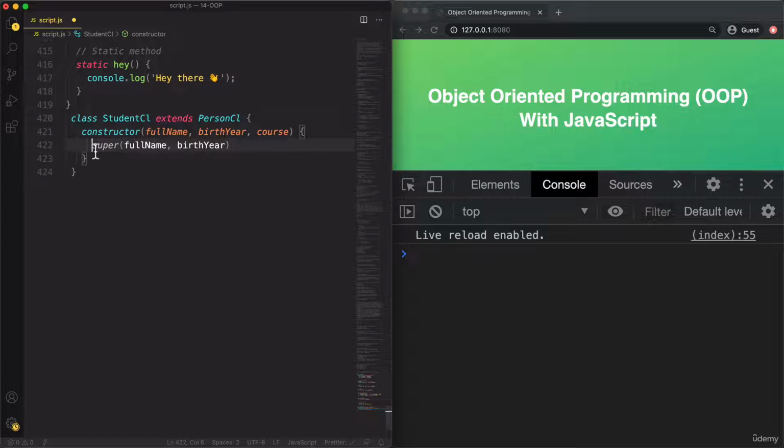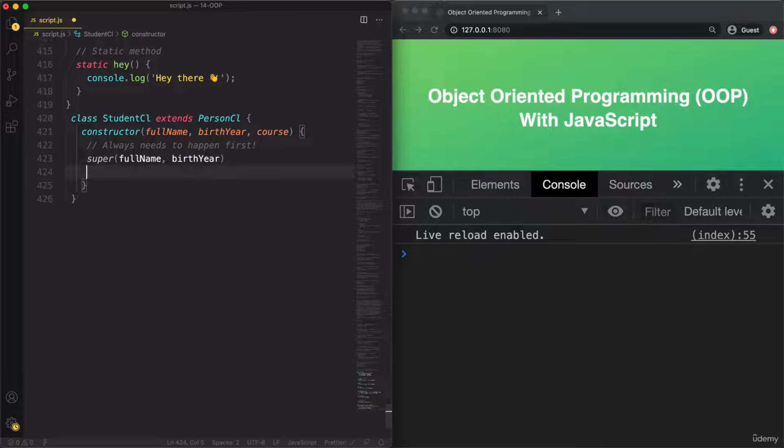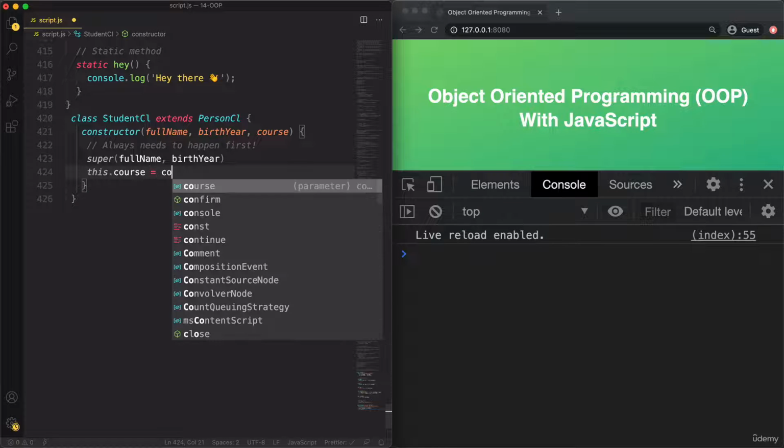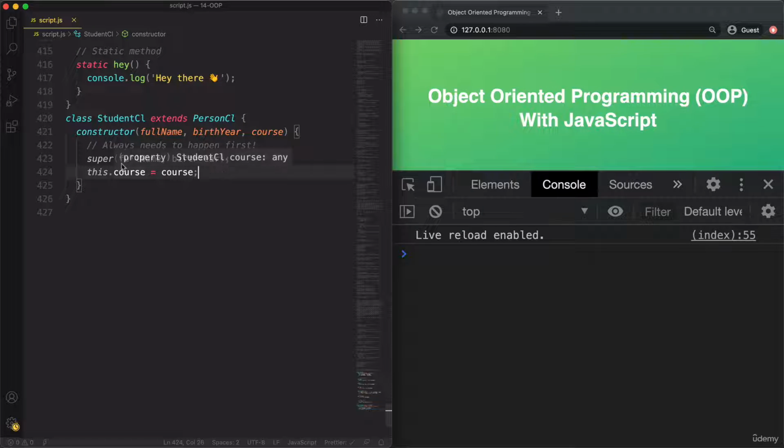Now here in this constructor, so of the child class, this always needs to happen first. So let me even write that here, needs to happen first. And that's because this call to the super function is responsible for creating the this keyword in this subclass. And so therefore, without doing this, we wouldn't be able to access the this keyword to do this. So always first the call to the super, so to the parent class constructor, and from there we will then be able to access the this keyword.